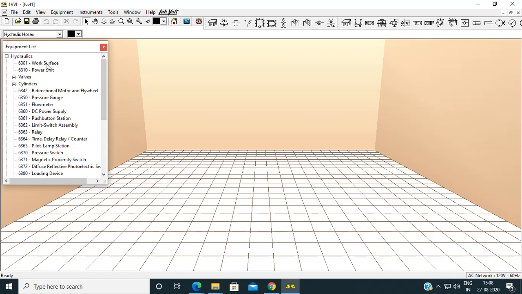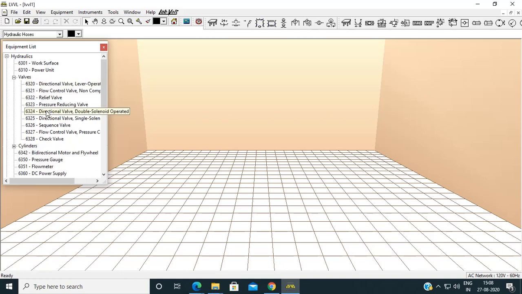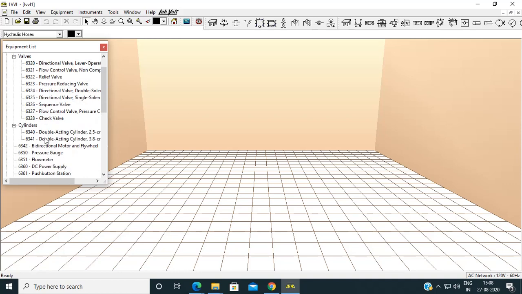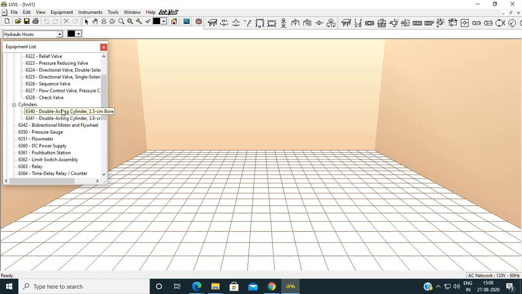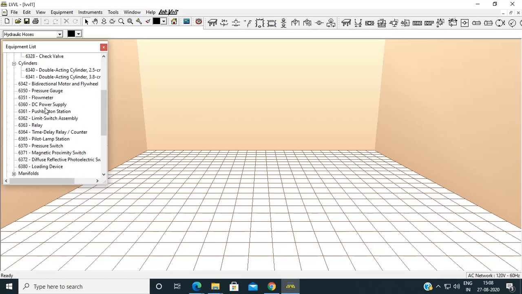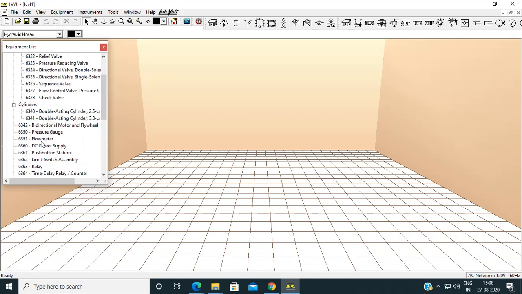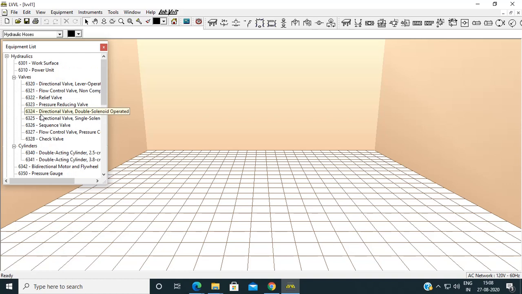Firstly we have the workspace, then the power unit, then some valves: pressure relief valves, check valves. Commonly used valves are given here. Cylinders: we have double acting cylinders with 2.5 centimeter bore and 3.8 centimeter bore. Then we have a few components like motor, pressure gauge, voltmeter, flowmeter, likewise. We will see how to construct the basic circuit with the help of LVVL.